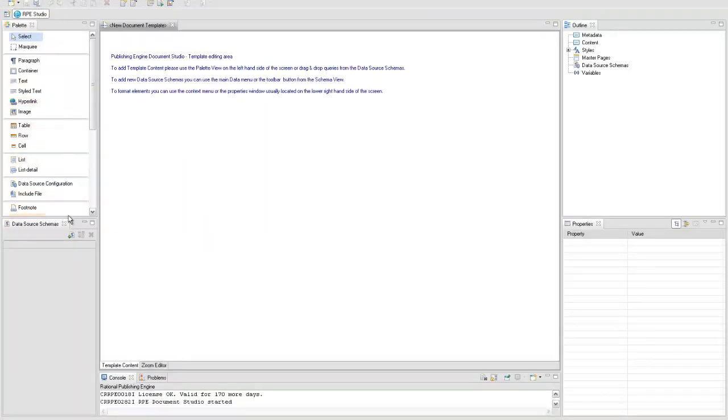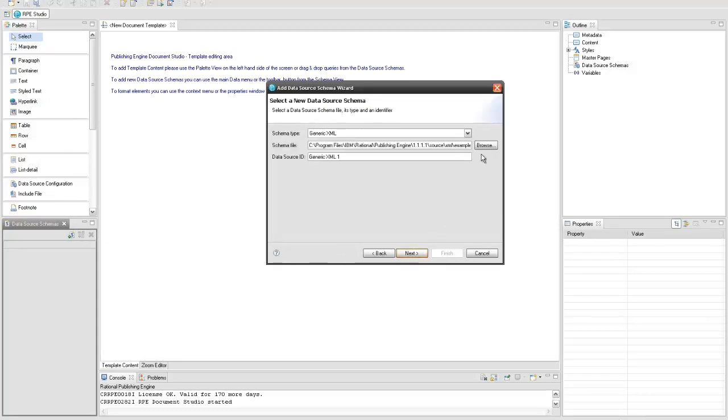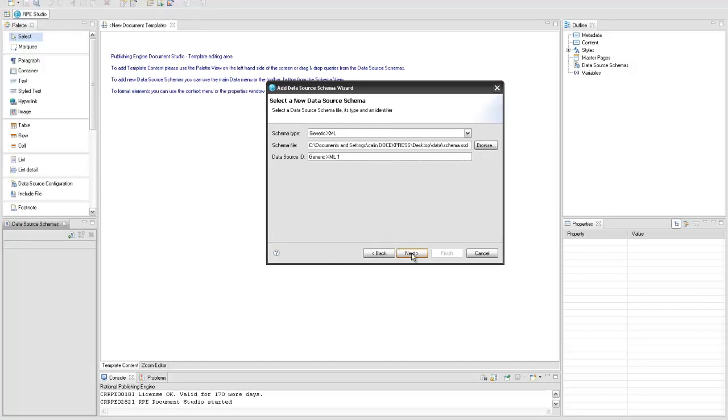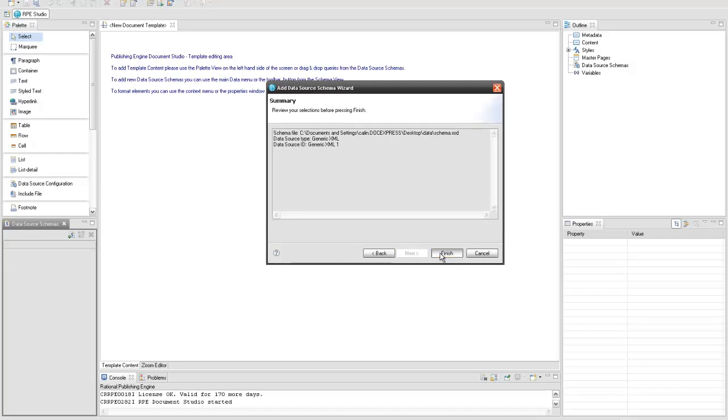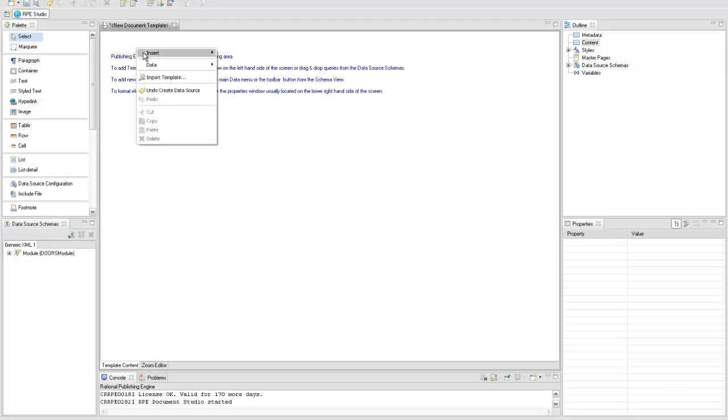Our template will be populated with data from an XML source, so we will start by adding a generic XML data source. Select the schema file from Data folder and finish the wizard. The data source will be added in our template and now it can be used to create queries to extract data in our output documents.